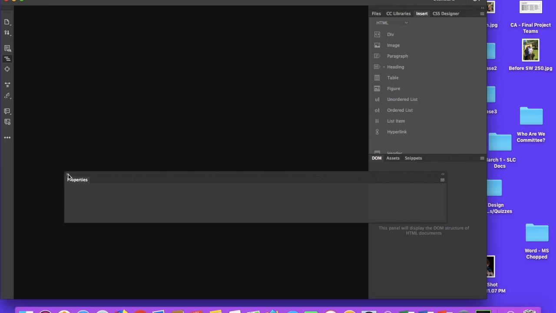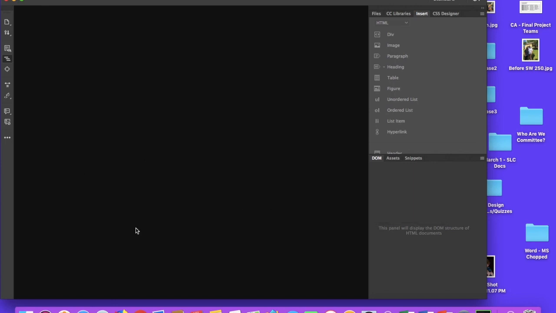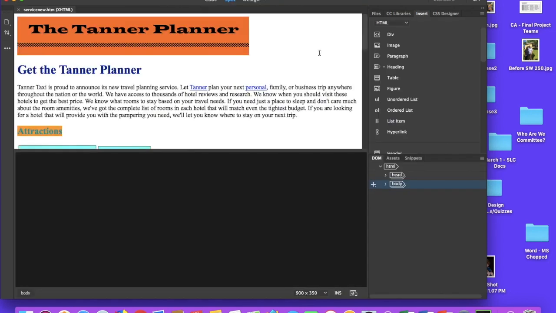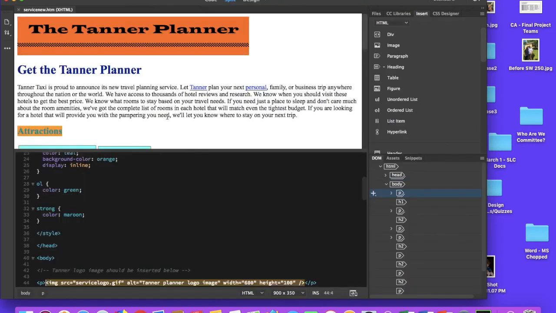I'm going to actually close this properties bar here because most of you will not have that available to you right away. Once you have your screen open, you'll want to go to File and open up an HTML file that you have already begun, or you can start one from scratch, but I suggest working with one that you've already begun. I'm going to use Service New here.